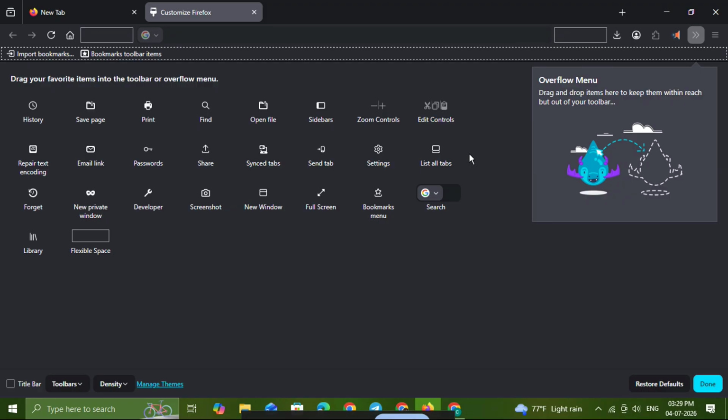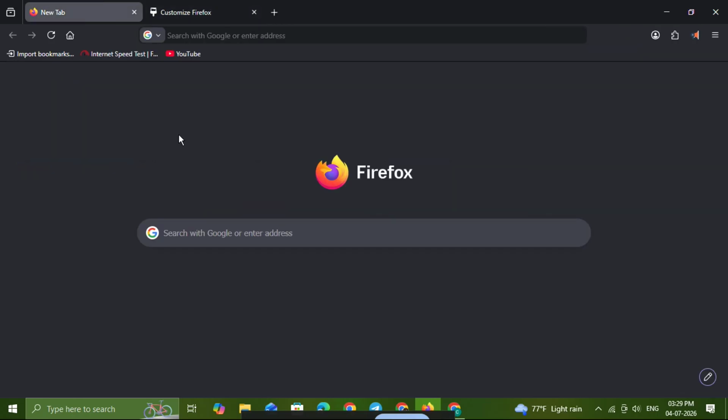After that, you can close the customization screen or just leave Firefox customization mode by clicking Done if you see that option. Your changes will be saved automatically and the List All Tabs icon will no longer appear in the top toolbar. And that's it, you've successfully hidden the Firefox List All Tabs icon. It only takes a few seconds once you know where to look, and now your browser should feel a little more organized and easier to use.